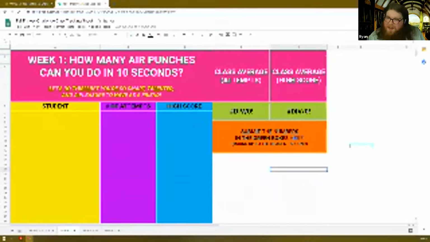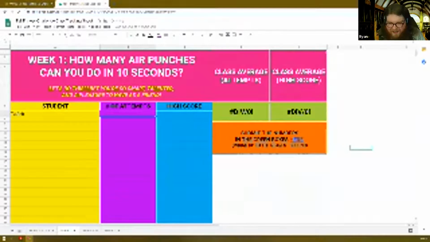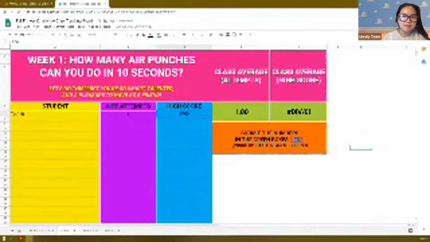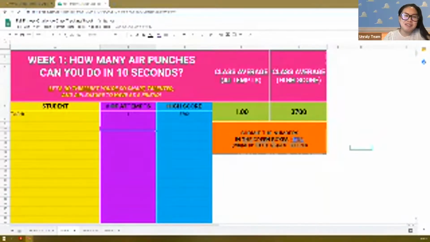It takes a second to catch up. So you can write in here, student, in this case it'd be 2N, and 1 attempt to a high score of 3,700, which would give us a class average of 3,700. Now that would be probably pretty hard to beat, but it depends how many students you have. I'm really carrying my class.